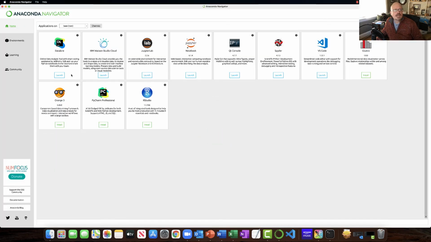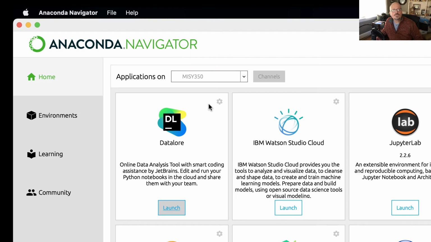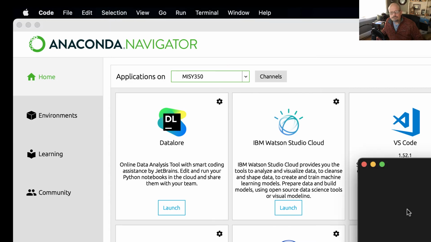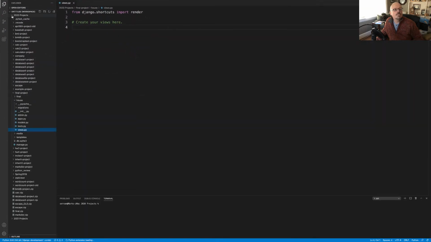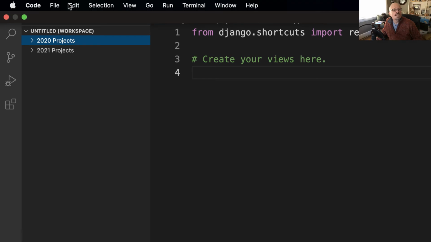Once you get into Anaconda, you want to make sure the first thing is to always choose the correct Django environment. I'm going to use 350, which is what you should have set up from the previous video. And if you'll notice there, I have VS Code, so I'm going to go ahead and launch that. Now, in case you don't have this currently set up, I did not actually add MISY 350. If MISY 350 is currently in your workspace, then you don't need to do anything. But again, I'm going to show you how to do that.